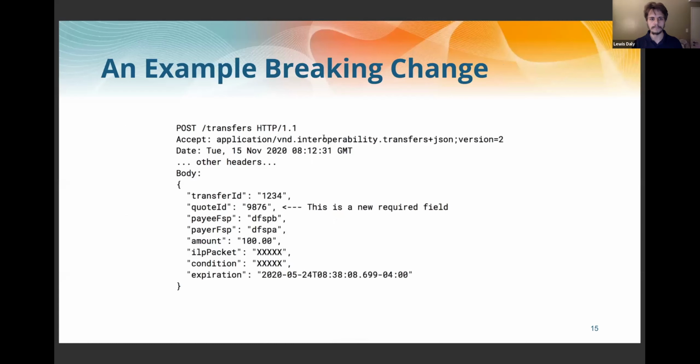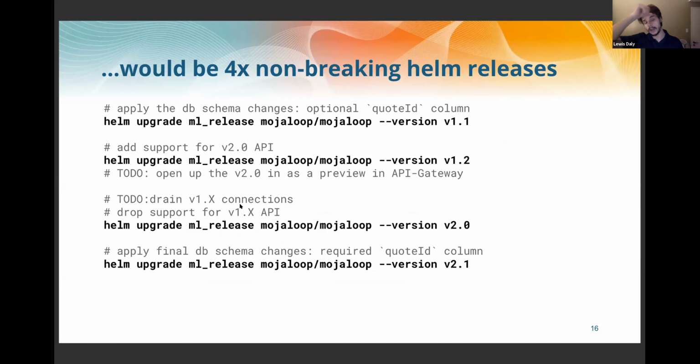So this is an example breaking change. We shared this last time, but the idea being that moving from Mojaloop API version 1.1 to 2, we would introduce a new quote ID field. This isn't necessarily going to happen. This is just an example. So what we have done is, in our toy example, break down this single breaking change into 4 different non-breaking changes, which each have their own respective Helm release.